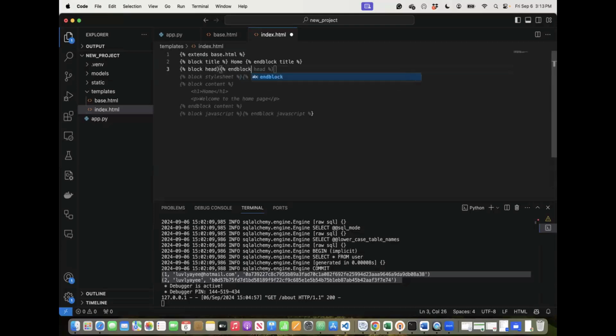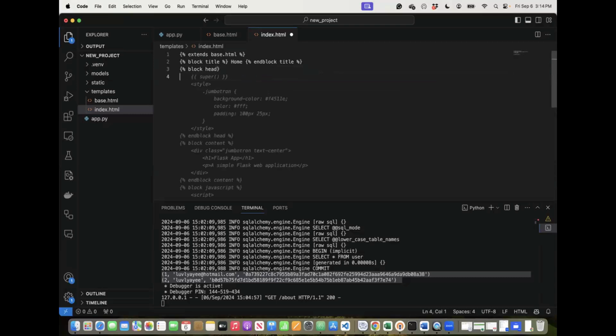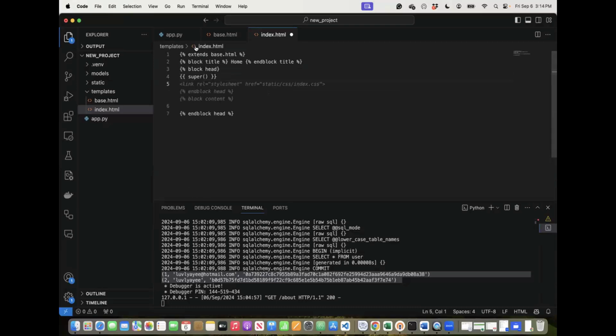Block head. Okay, and between this one I can define, let's say I want to put a meta description. So I'll put block super, which gets everything from the parent base there. And then if we want to put the meta tag for description, we'll now put meta name is equal to description. Okay, and then we'll put content is equal to homepage. All right, and we'll close this like a self-closing tag. So we are done with the block head.